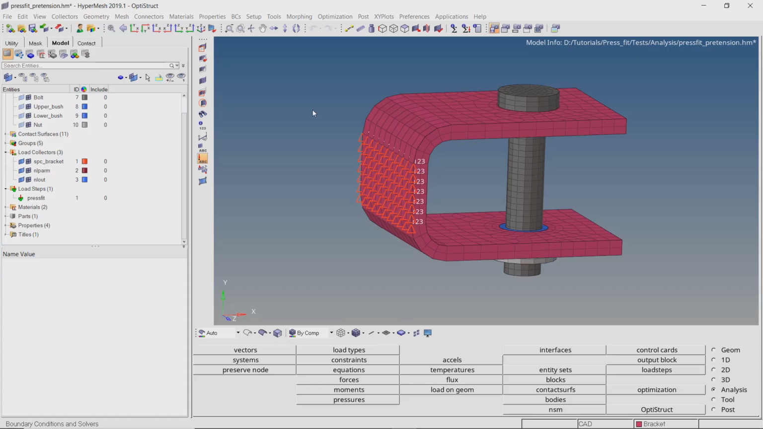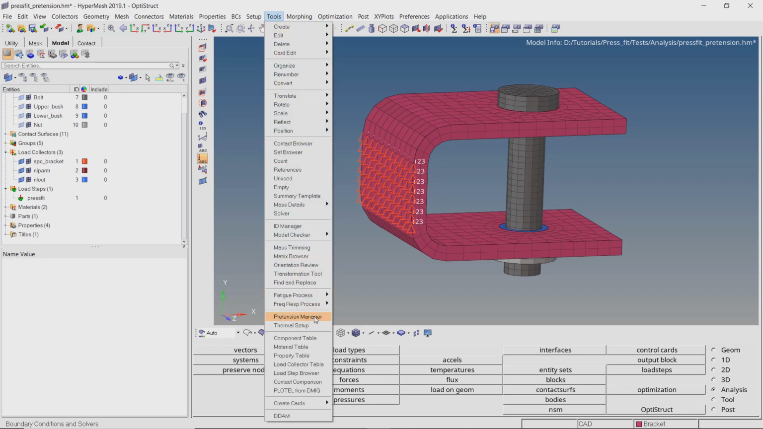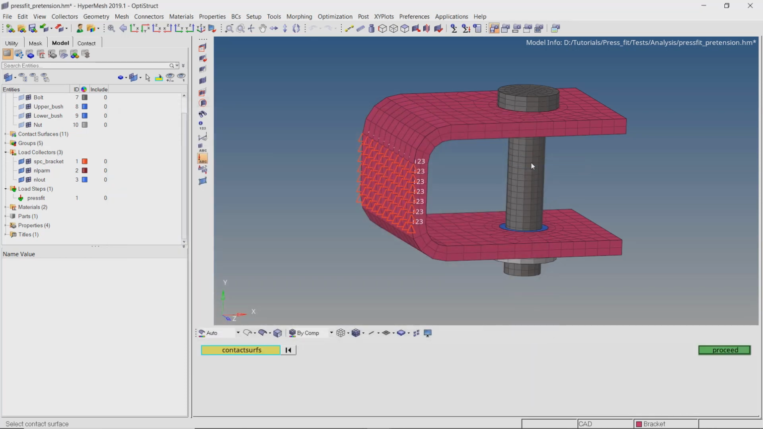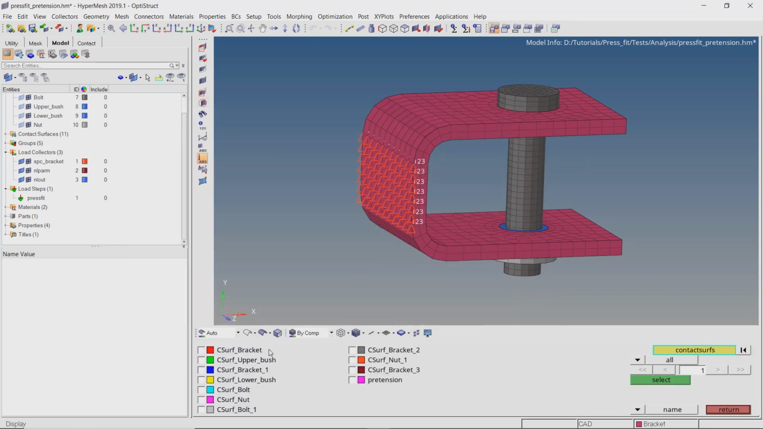Now we'll use this Pressfit load step as a starting point for the pretension analysis. We will apply the pretensioning load through the 3D bolt and observe the deflection of the plate during post-processing. Let's take a look at how this is done. Go to Tools, Pretension Manager. Let's add a new 3D bolt using existing surface. Now select the pretension surface we created inside the bolt.